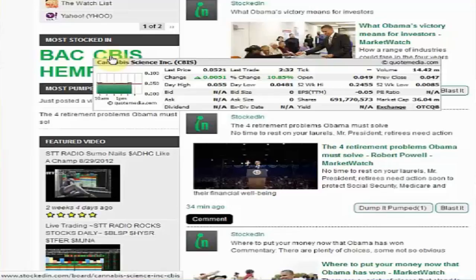So CBIS today is up a little bit over 10, almost 11%. That's 14.42 million in volume. These are 15-minute delayed, but at least you get an idea of what it's been doing all day.